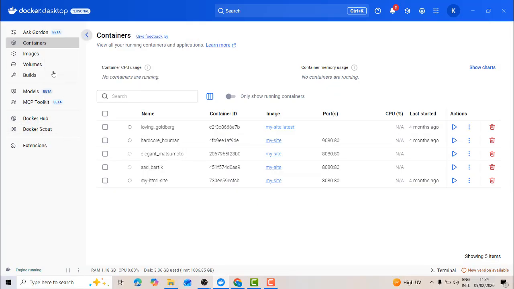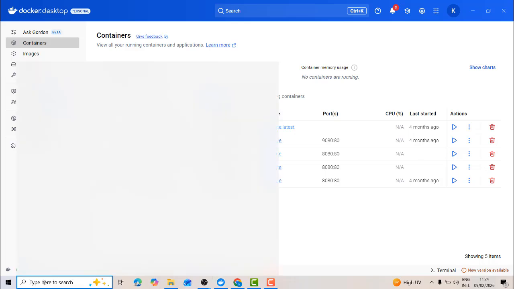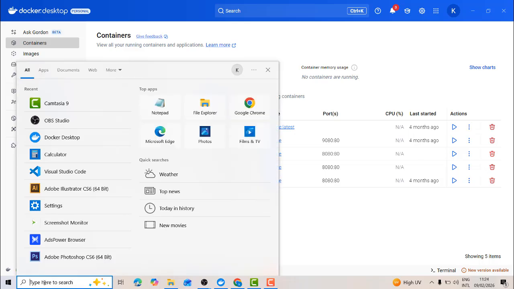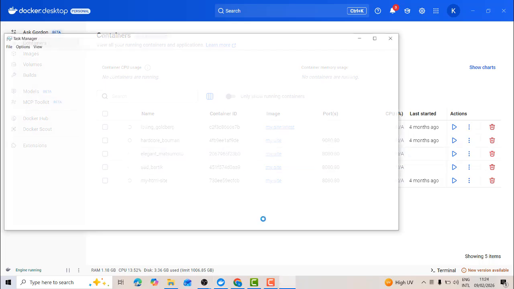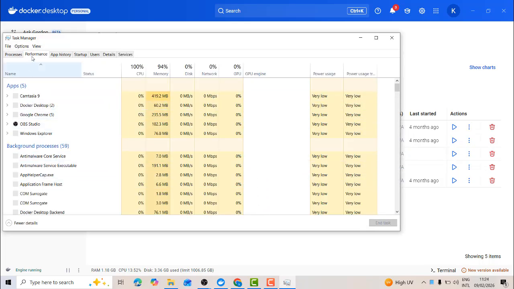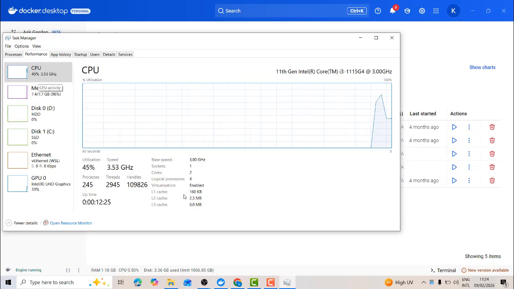If there is any problem, you can check whether virtualization is on in your machine. Press Control Alt Delete together on your keyboard to open the Task Manager. Go to the Performance tab, where you can see the CPU. Virtualization must be enabled. If it is not enabled, it won't work.